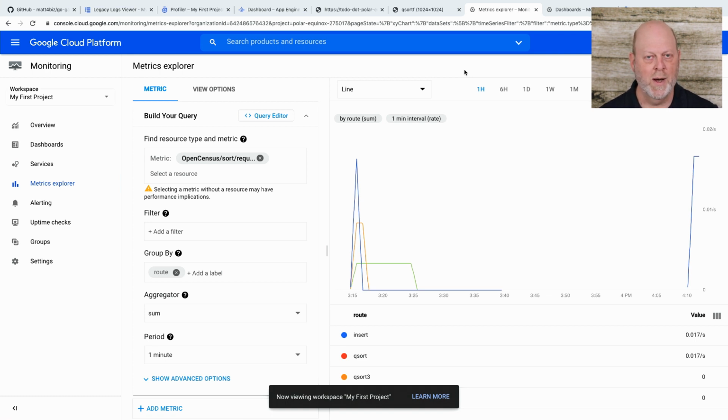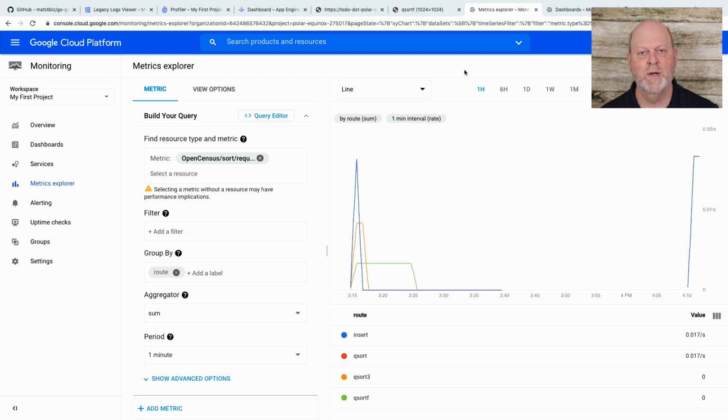But I've also defined a couple of custom ones to show this, and we'll show you how we set it up in the code in just a sec. But here we go, and I have them broken down by route. So how many inserts and Qsorts and Qsort3 and so on. I didn't run a lot, so it's not terribly exciting. But I've picked my metric. It's very small, you probably can't read that. And I've also said group it by route, and I'll show you how to do that.